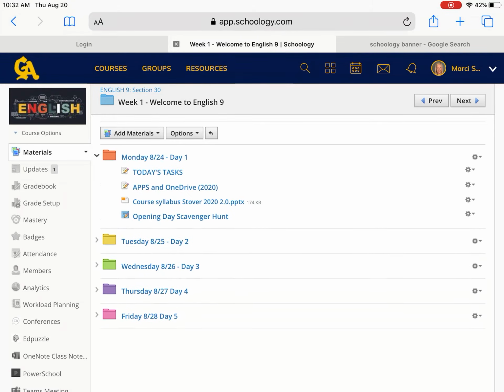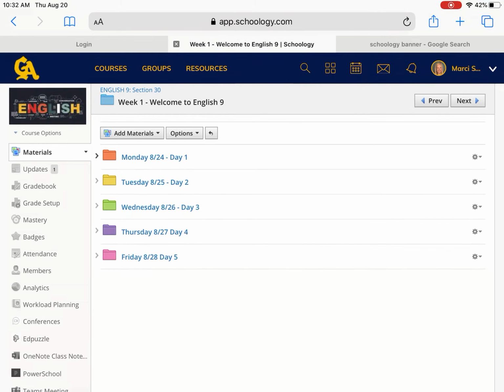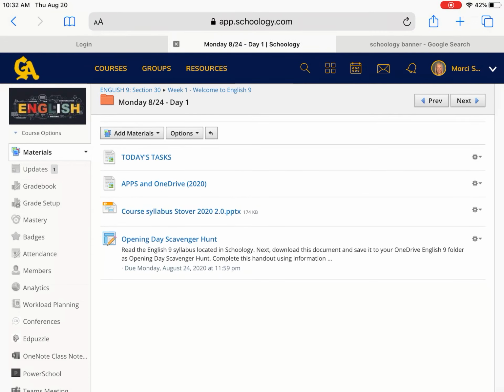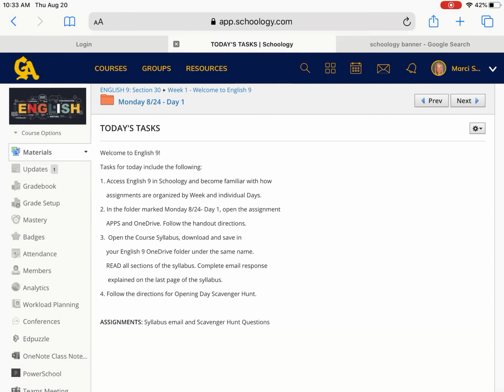You can click on the arrow to the side and see everything that's listed in that folder, or you can simply click on the day and go right into the folder. At the top, you'll notice that the very first page says today's task. That will be listed on every day for you. So you'll be able to read through and see exactly what it is that you are supposed to be doing for that day. Always check this first. Then, when you think you're finished for the day, go back and check it again. Read through all of the tasks for that day and make sure that you did indeed complete everything that was listed.